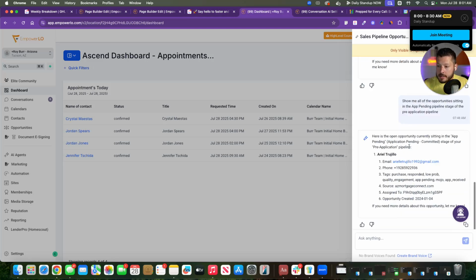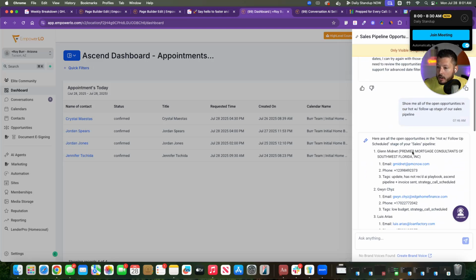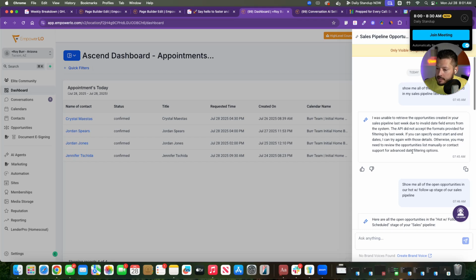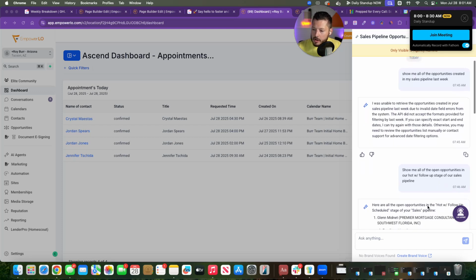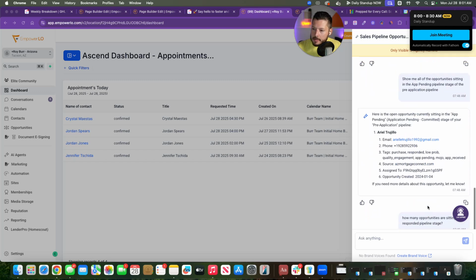So, for example, this is "show me all the opportunities created in my sales pipeline last week." It wasn't able to handle that conversationally for some reason. So then I said, "show me all the open opportunities in our hot with follow-up stage of our sales pipeline." So this is inside of my account. And then boom, it shows our hot with follow-up opportunities right there. I'm going to scroll quickly through those.